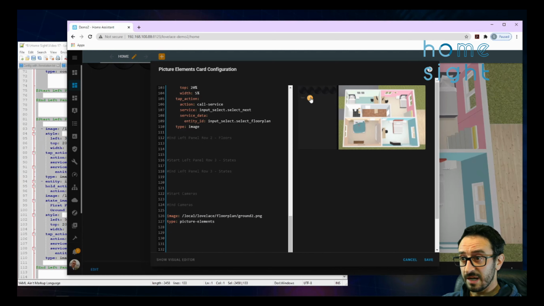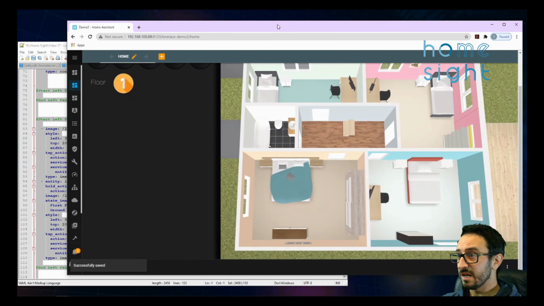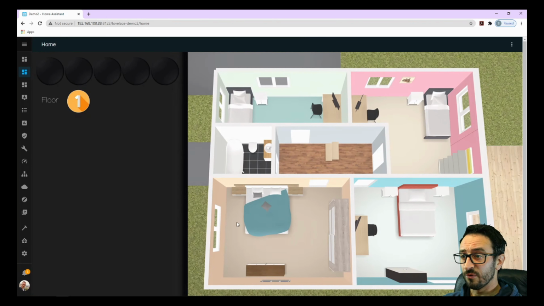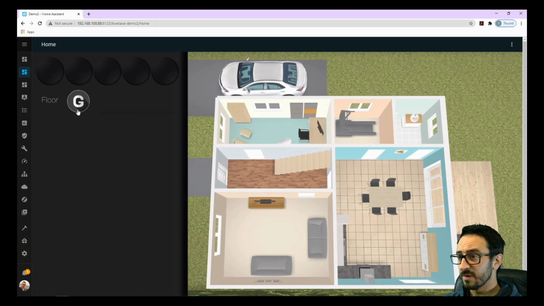And you can see that that's added it in here. If I press save, let's make it a bit bigger. I'm going to come out of there, and we're on floor 1 as you can see. And if I press it, it toggles to ground. So the next thing I need to do is add in those entities that I've overwritten essentially for my office lighting and my hallway lighting.